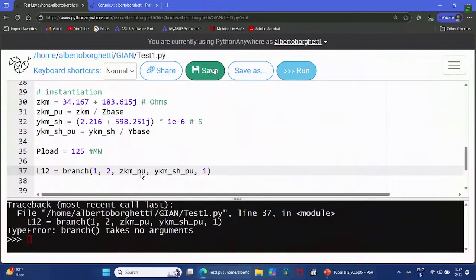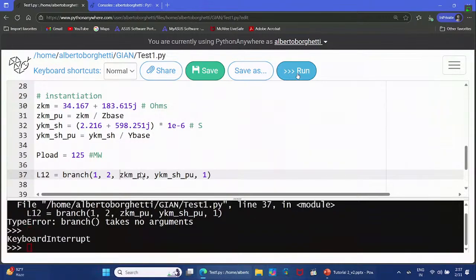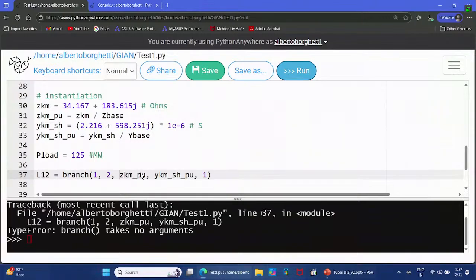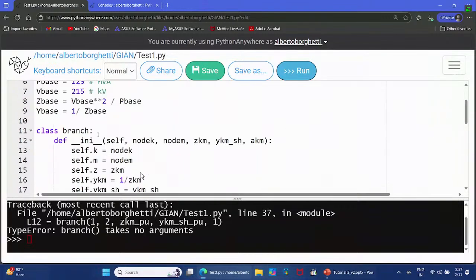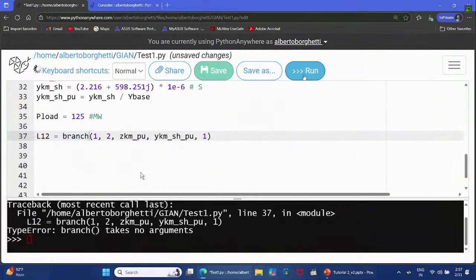Branch. Branch, probably branch I've written in the same way, no? Yeah. Apparently, yes.